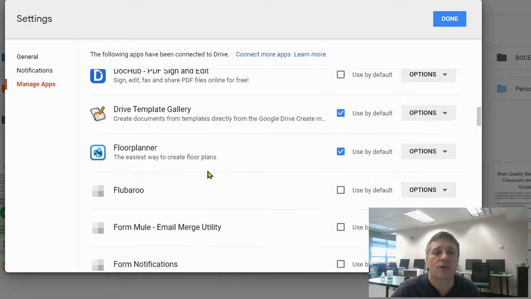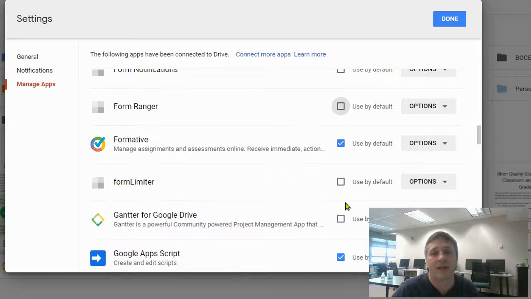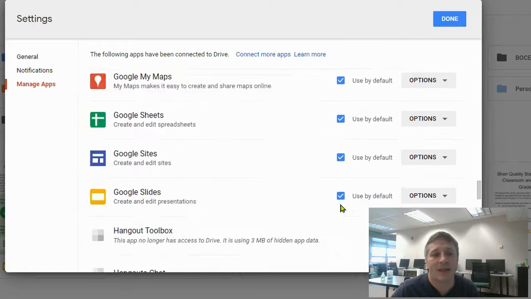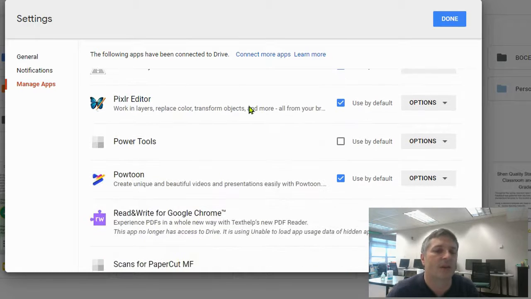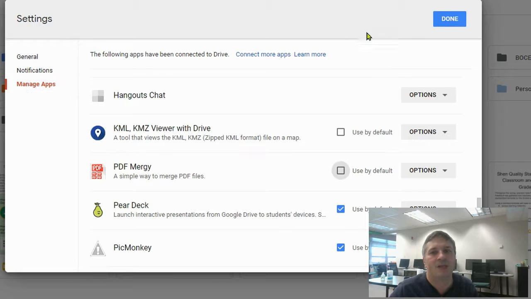You can also choose which application is used by default to open files of that type. So for instance, for PDFs you may have installed Lumin PDF or Kami or any of those, and you can choose whether or not that app opens that type of file automatically. If you don't want it to, you uncheck it, and then it will not use that product. You'll have to do the open with option. Okay, so that's manage apps.